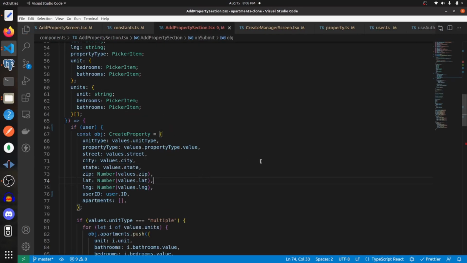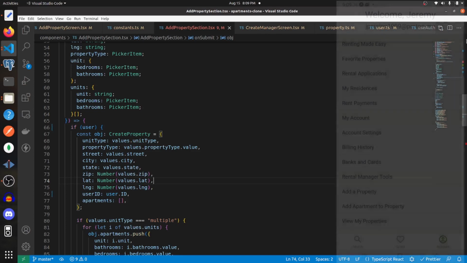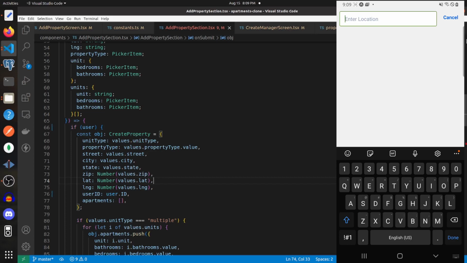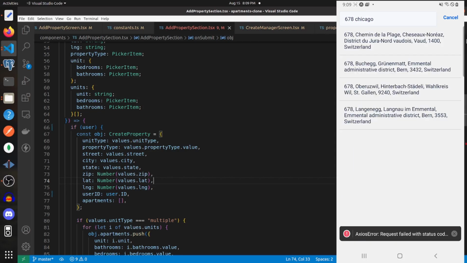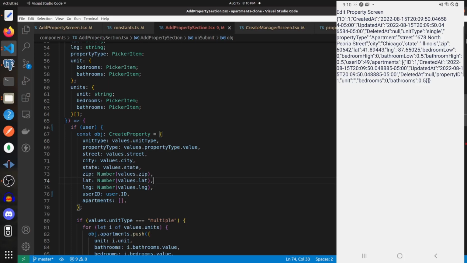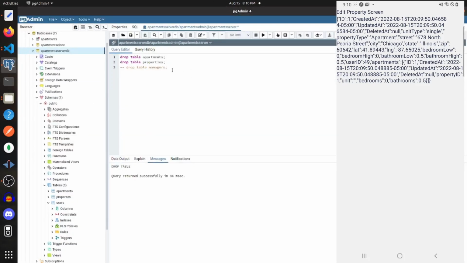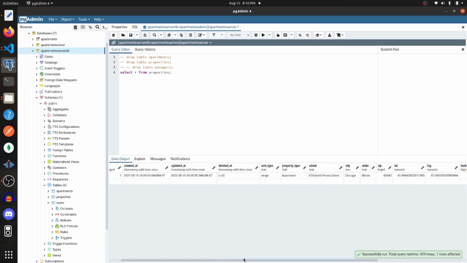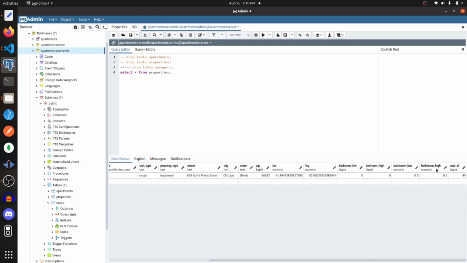All right, so with those changes made, let's go and test it out. So let's navigate to the add a property screen. And let's just type in some random address. So here we can see that that worked. Let's go back into our database and then query the properties to make sure that that worked as well. So let's go select everything from properties. And here we can see the property that we just input. So that is working like a charm.